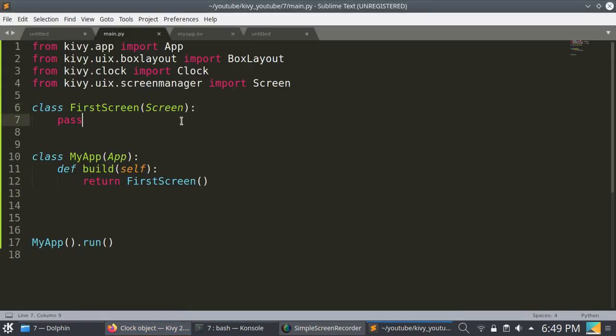Some people think that for repetitive work they will use a for loop, but you cannot use a for loop or any while loop because your application's main thread will be busy or your app will not be initialized. So avoid long or large loops in the main thread. For repetitive work you should use the clock object.